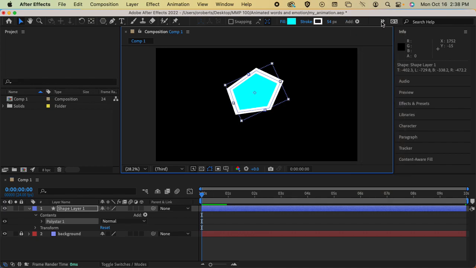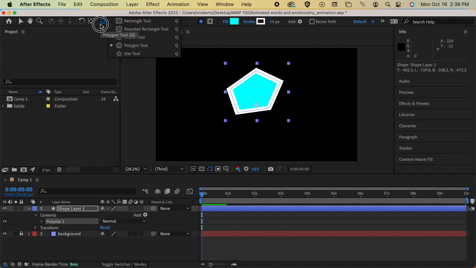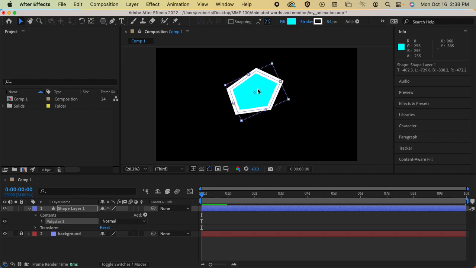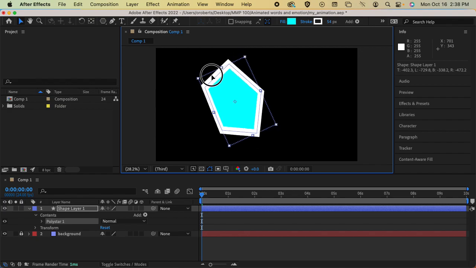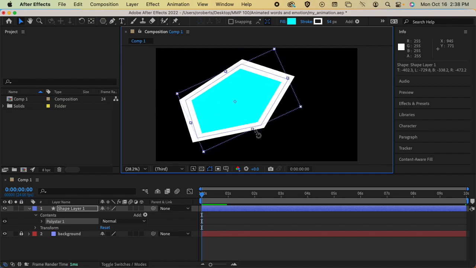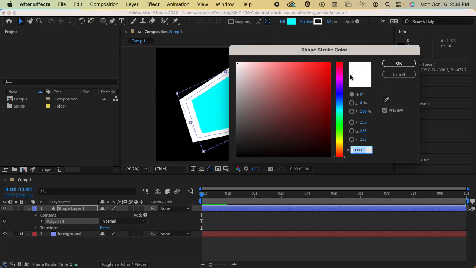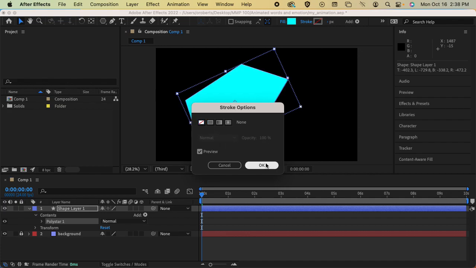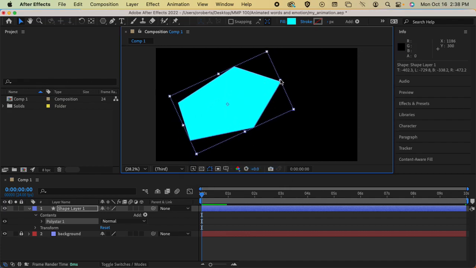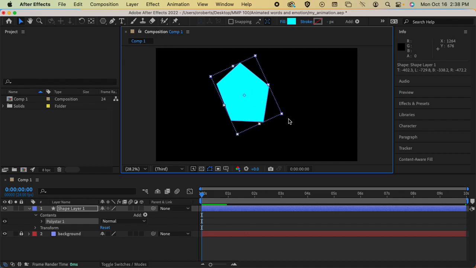I should be able to change the number of points in the polygon. I forget exactly where that is, but we'll find that in a second. So when I add this in here, I'm actually going to turn the stroke off. I don't really think we need it. Okay, so once I have this polygon, I can continue to animate any of these properties.